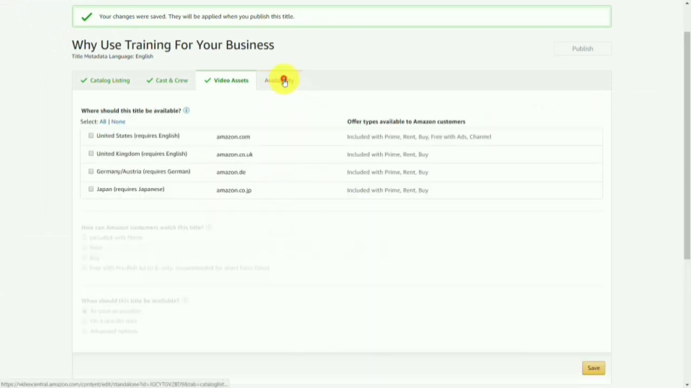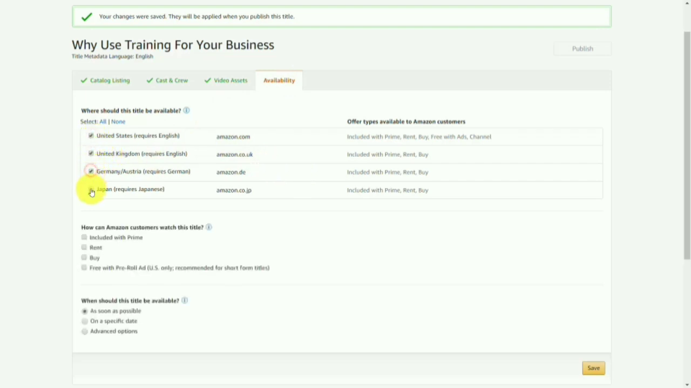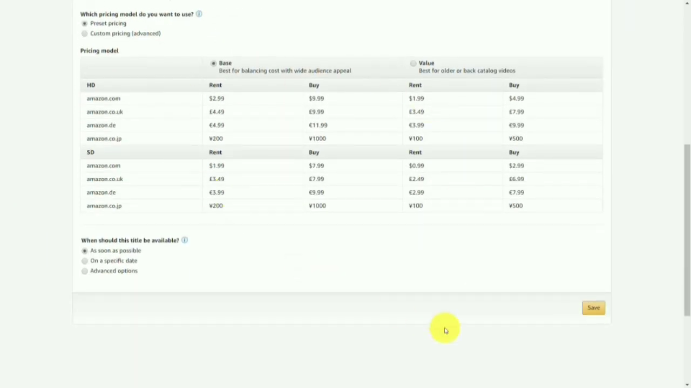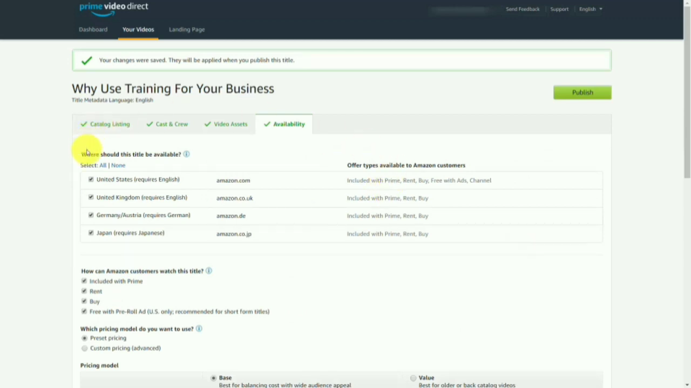We'll now go to the Availability tab and choose where we want the content to be made available. We'll click all of the applicable places where we want it to be available. We'll determine how we want it to be streamed, and once we've done all that, we'll then click Save. Once you have uploaded and completed all of your titles, you will then be ready to publish your video for viewing on Amazon Video Direct.